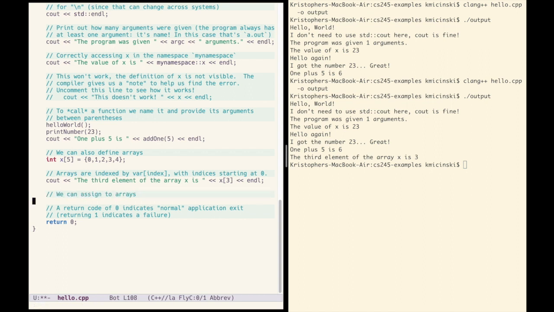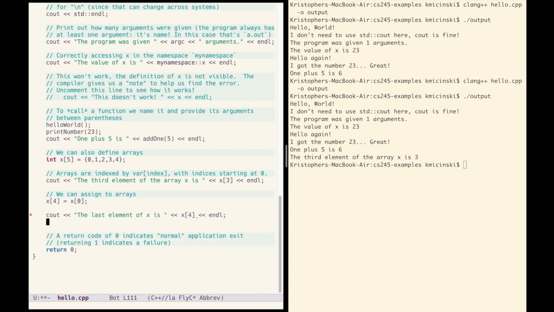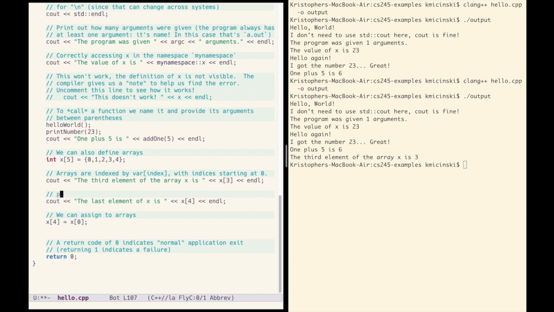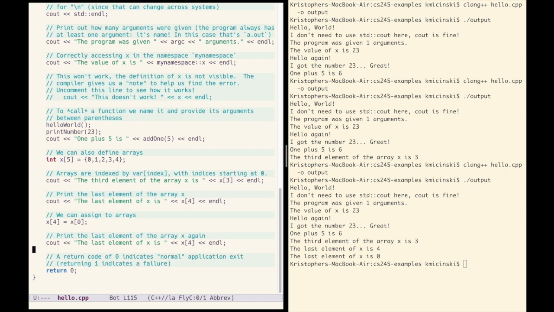Now we can assign elements in an array by just writing this syntax, x at 4. So x at index 4, let's set it equal to x at index 0. So now we're going to set the fifth element of x to be equal to the element of x at 0, which is 0. So we'll be setting that last element to 0. All right, the last element of x is, and then that. And then I'm just going to print this before and after so we can see that the array's last element indeed does change. All right. So let's compile that. We'll print it again. All right, great.